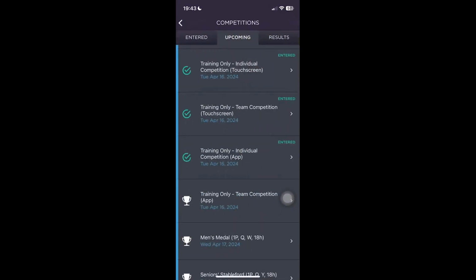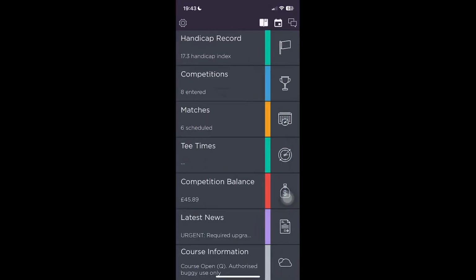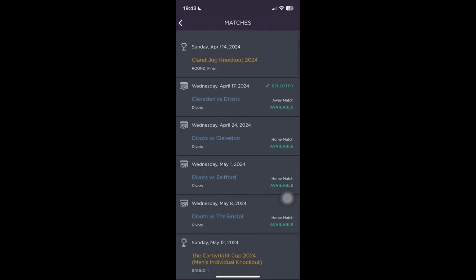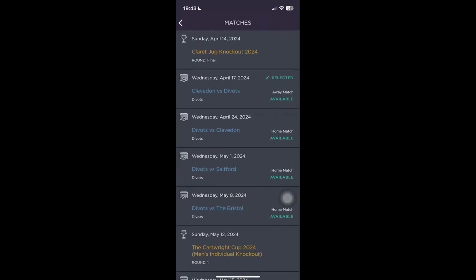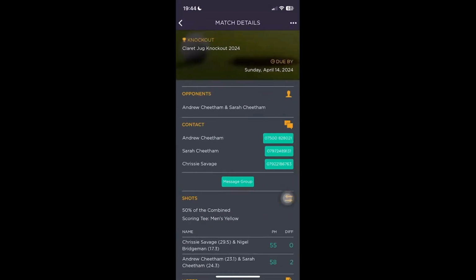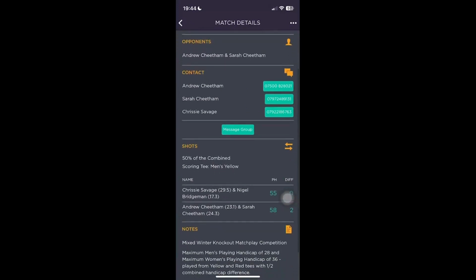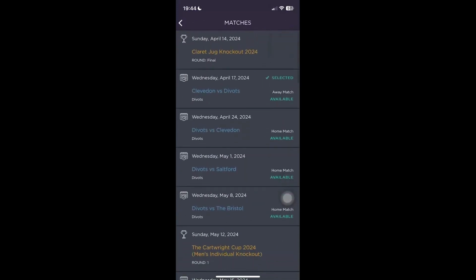So what we've looked at is on the app how to look up your course handicap. We've just looked up how to look up your playing handicap if you're playing in a competition. Other good things with the app is that if you're playing in a match, and this is quite a good way of plugging that we're in the final of the Claret Jug. So what you can see here is if you're playing in a match, and a match is the bad word.